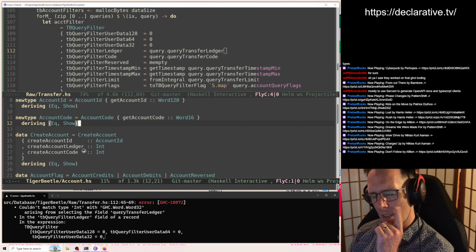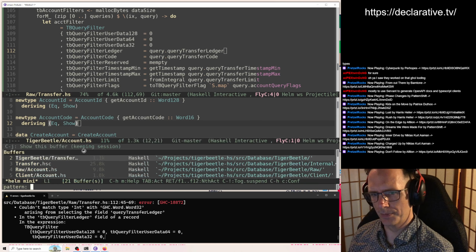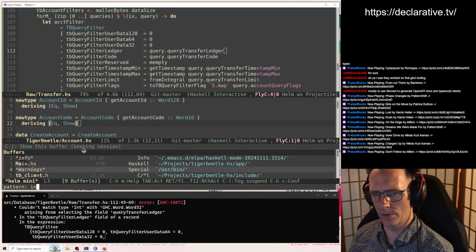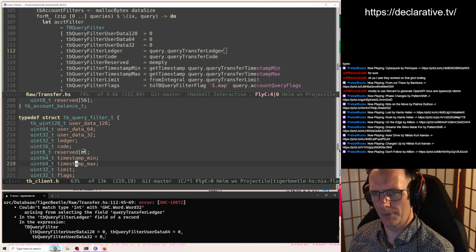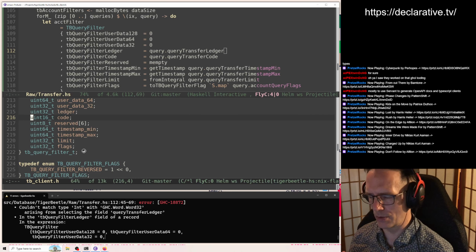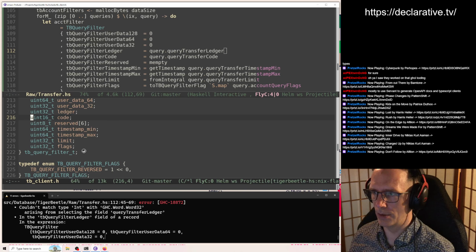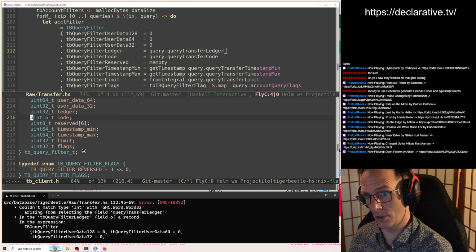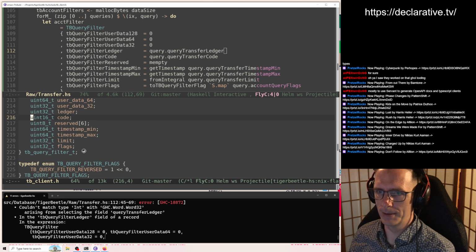Just TigerBeetle treat account codes. Are these account codes on transfers? That's what I don't know. Like it just says U16 code. And if we're using them for the same struct for both query filters, it sounds like maybe code is its own thing that's common but unique to itself. It's not like account code, it's just code. The same with ledgers.